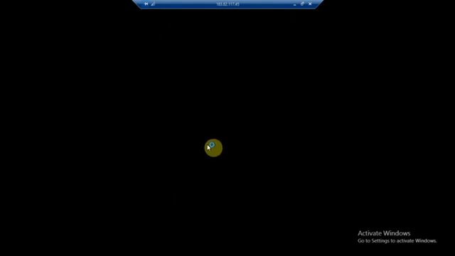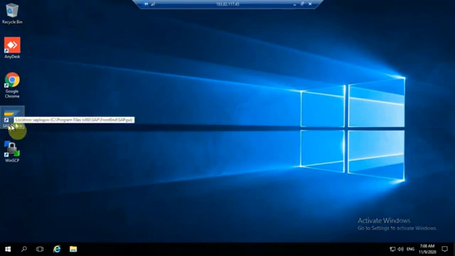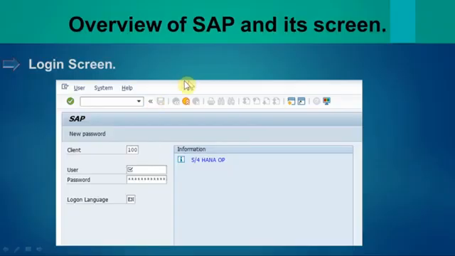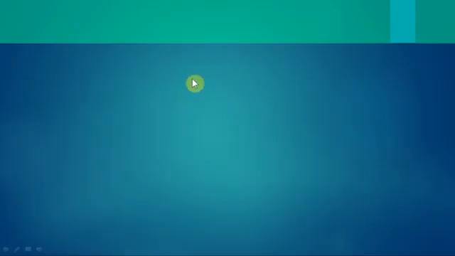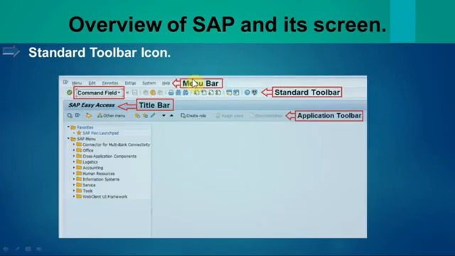So it will take time if it's for the first time. And here you can see the same SAP logon icon, and you can log in to SAP the way I told you initially. So once you log into SAP, then what next is the overview of SAP and its screen, that is SAP navigation.